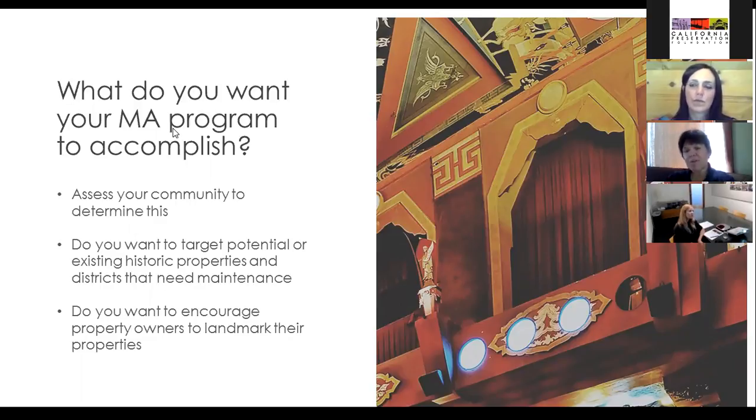As Shannon mentioned in her presentation, you really need to assess your community to determine what kind of a Mills Act program is going to be best for you guys. Do you want to just target any potential or existing historic properties or districts that need maintenance? In other words, are you going to have a program that's hoping that those that need maintenance come forward to get that Mills Act? Or do you just merely want to encourage property owners to come forward and landmark their properties?